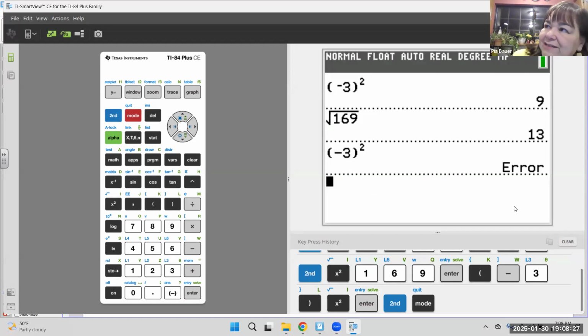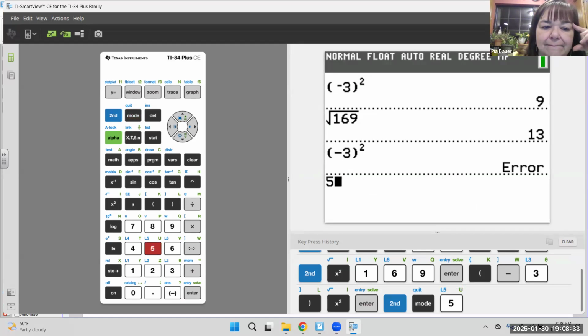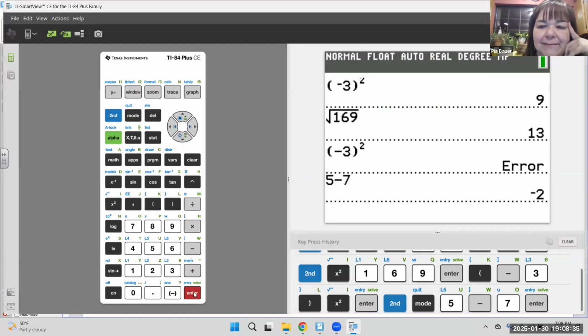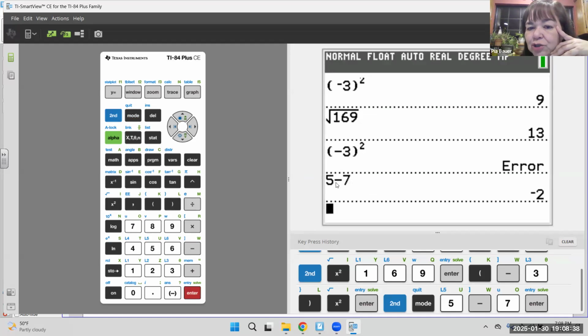So let's say you want to say 5 minus 7. And it gives you a -2. See how much longer the minus, the subtraction, is, and how much shorter the negative sign is. A lot of times when a student emails me and tells me I'm getting errors or I'm not getting the right answer, one of the first things I say is check your signs. Make sure that you're not using a minus instead of a negative.